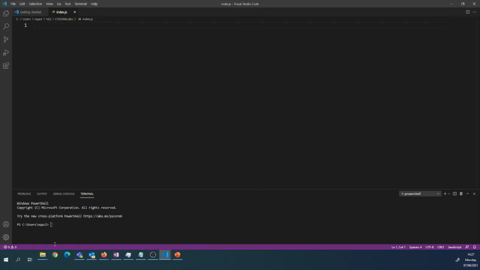Now, if you note here in the terminal window, you can see that you are in the directory c/user/nqazi, which is my working directory. But I have saved this index.js into some other directory, so I have to first move into that directory. For this, I will say cd space cn5006 labs, because this was the name of my directory. Here you will give whatever name of the directory that you have used.